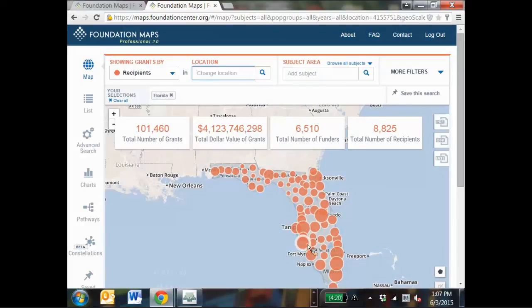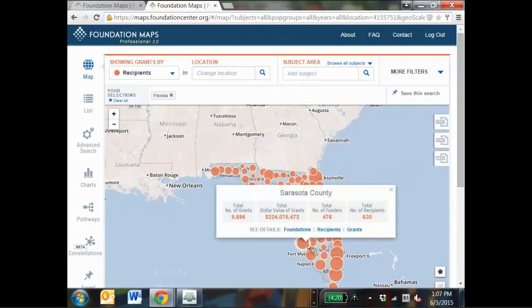These bubbles also have summary information. Each bubble represents a county in Florida, so the little summary box pops up again. What this is saying is, if we really just cared about Sarasota County, Florida, then 476 funders, again located anywhere, gave to 630 recipients who are located in Sarasota County.